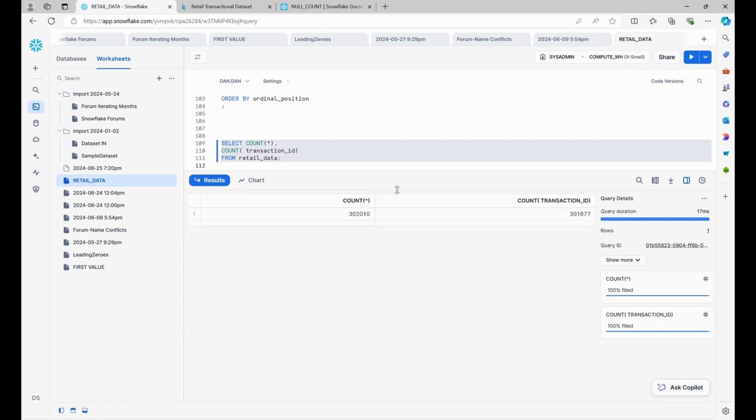So what we can interpret from that is that the difference between these two is represented by the nulls, right? So instead of counting each one separately, what we could do, I'm going to copy both of these right now, Control C.